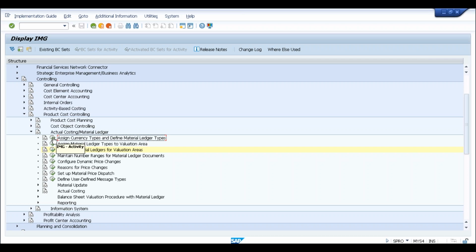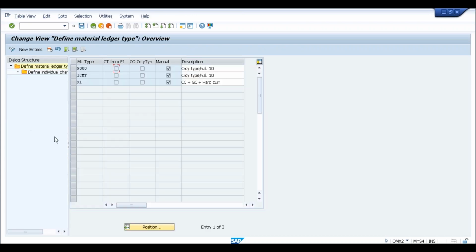What are these activities? If I click on assign currency types and define material ledger types, here you can define the material ledger type. For example, 9000 is provided by SAP as a standard material ledger type. And you can see there is an option whether you want to pick the currencies from FI, or from CO, or you want manual currencies to be added as the parallel currencies.